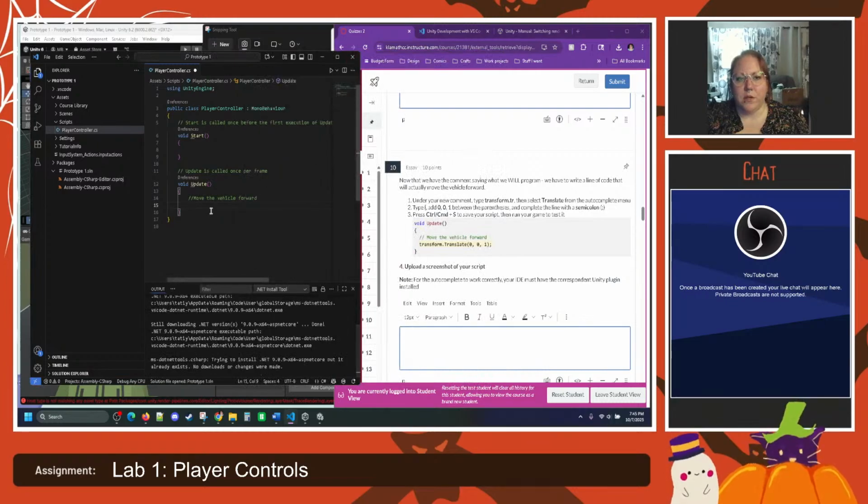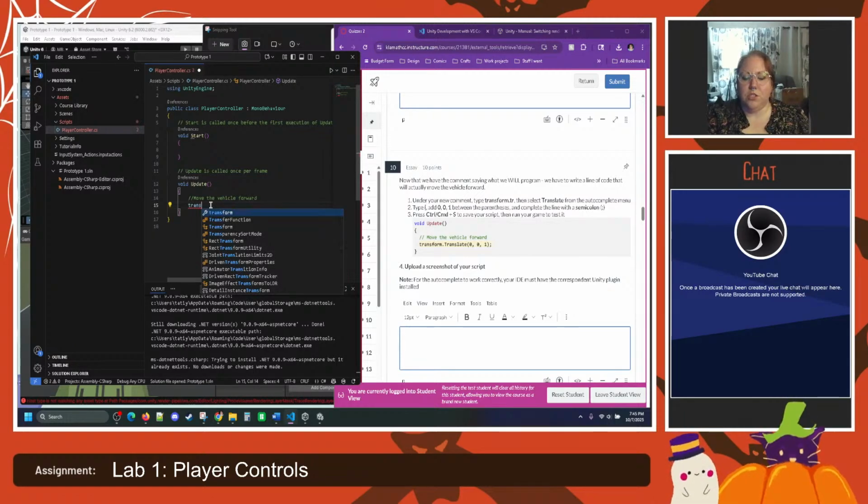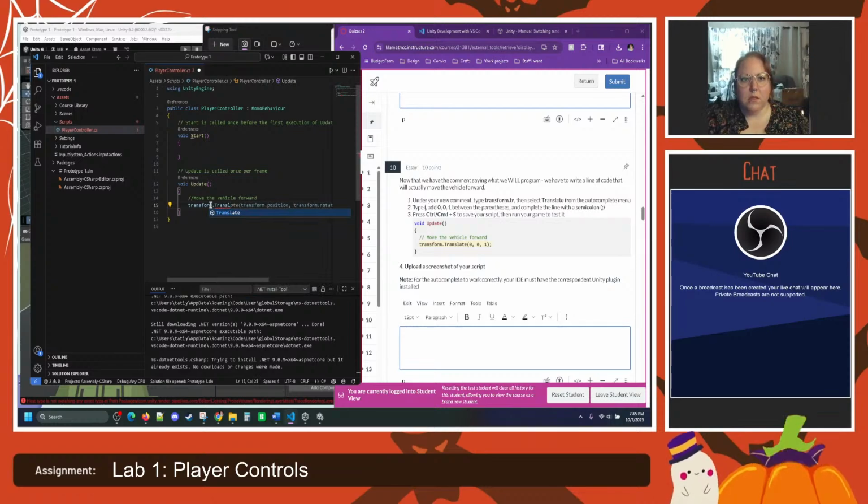I'm going to go ahead and close out Copilot. So we need to do transform, which it should autofill, which if it offers to autofill it, do it. All right, so we're going to actually translate, not transform. So we're going to translate.